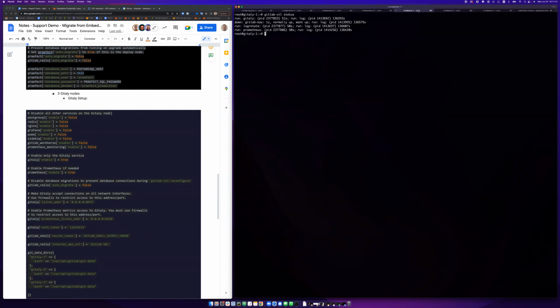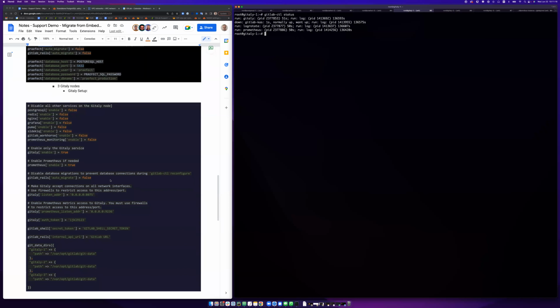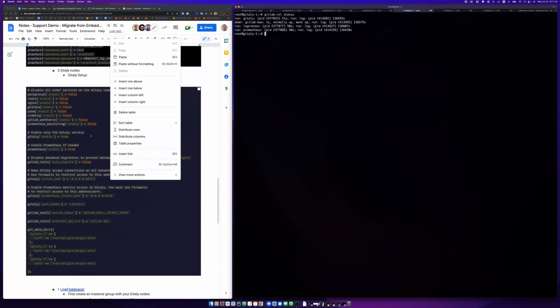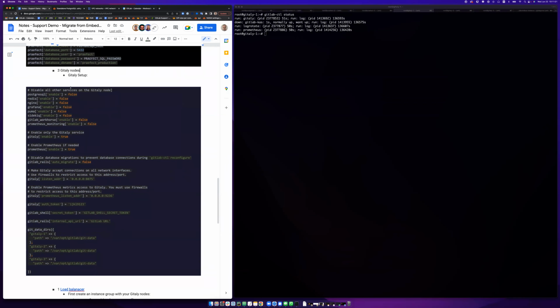Finally, we get to Gitaly here. On the Gitaly node, we want to disable all the services again. So Postgres, Redis, Nginx, Grafana, so on. We're explicitly enabling Gitaly. We're enabling Prometheus for metrics. Auto migrate is false. It's like that on all the nodes.